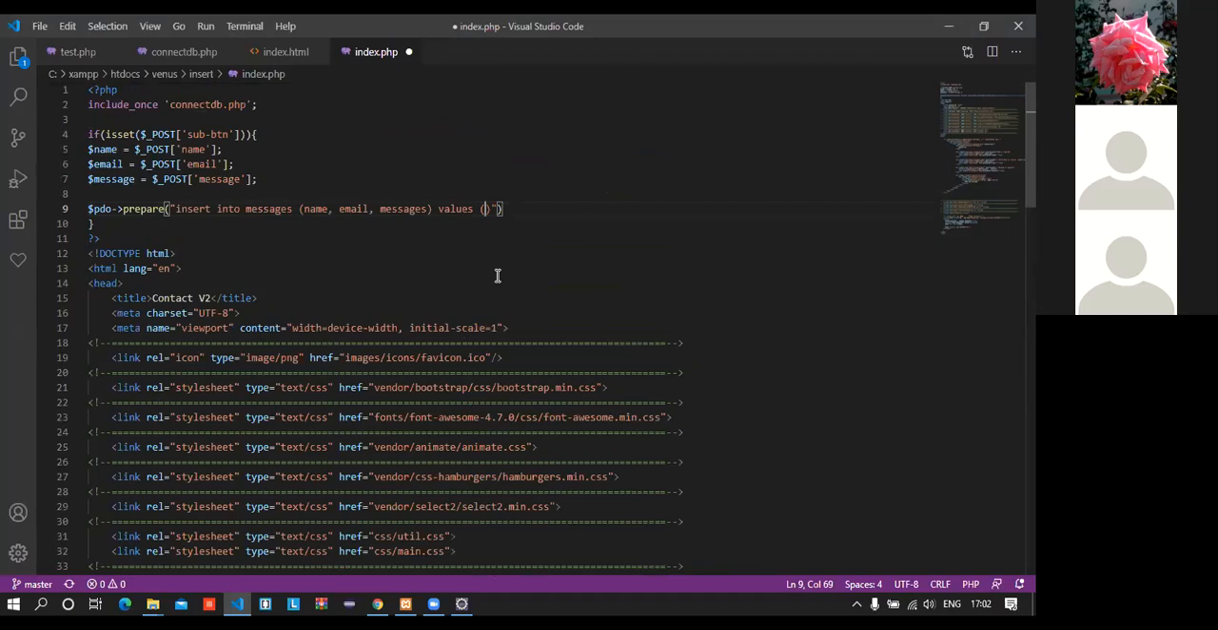Instead of directly specifying the name, email, message, everything here, dollar name, dollar email, dollar message, we are going to do something called placeholders. We are going to use placeholders, and then we are going to bind those placeholders. You can give any variable name, anything, but it should be the same as what you are binding. We'll see that in the later steps.